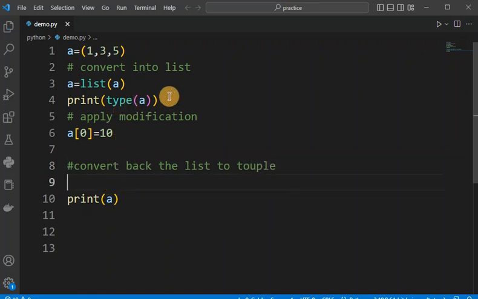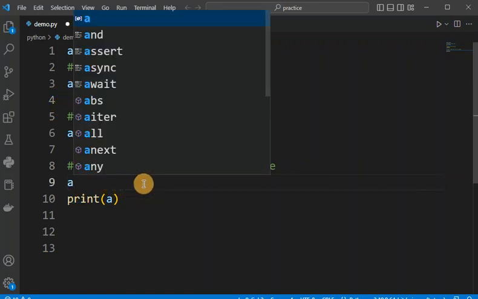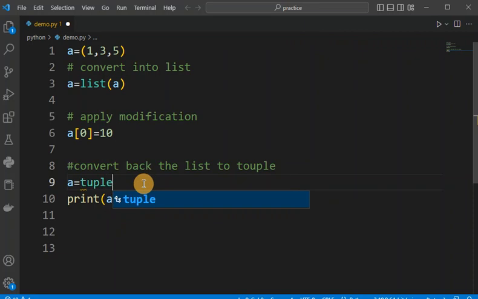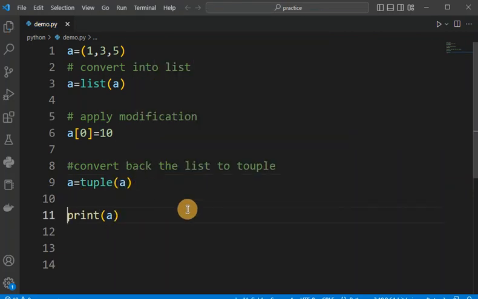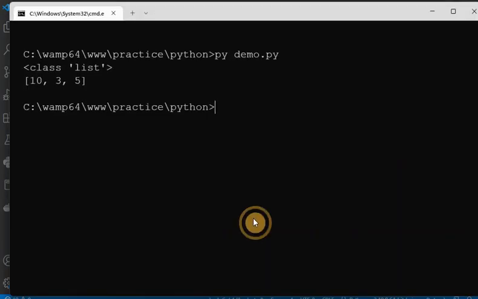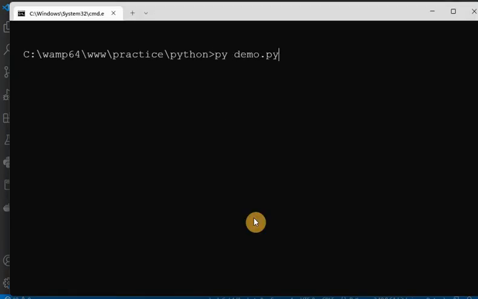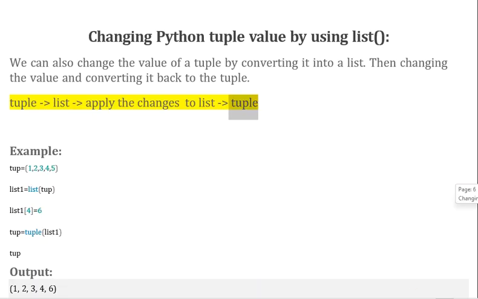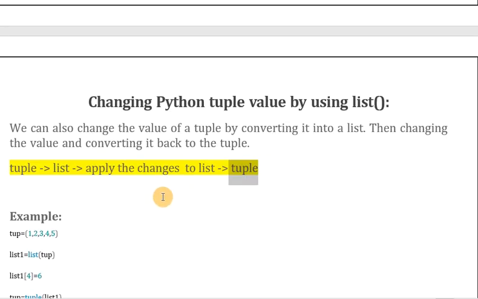So to convert it back, we again need typecasting: A equals tuple(A), like that. So this way you can change it. Let me show you. The first element is 1 in the tuple, but after the modification it will be 10. You can see here 10 3 5. So this way guys, if you want to change a tuple element, this is the process you have to follow.